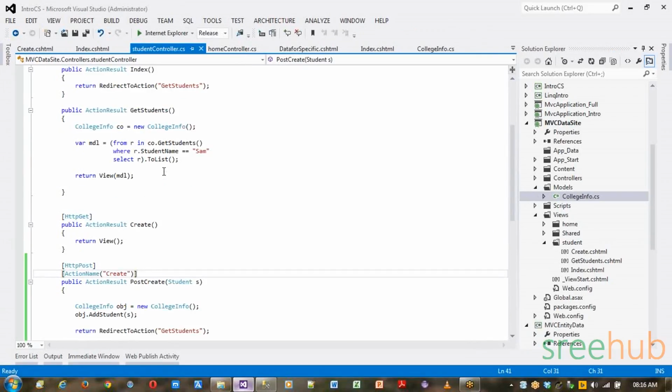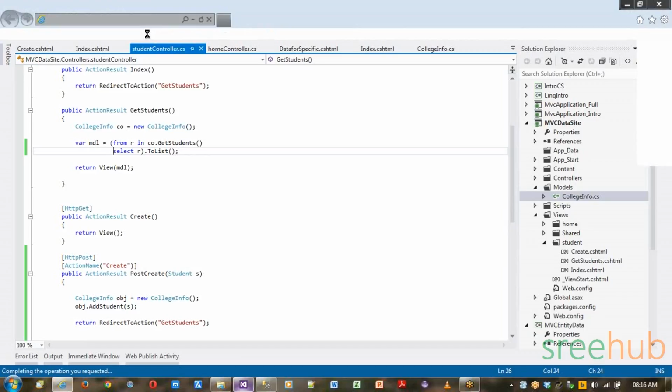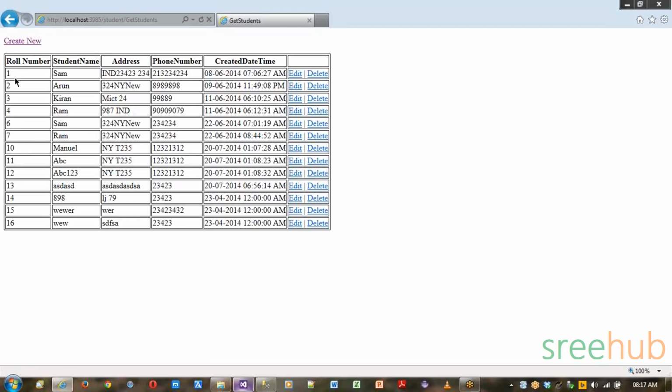change the model here. Now let's say I want everything. Let's remove this condition of Sam. So let's say I want all the students' details, not only Sam. Students over here. Now you can see everything, all the 16 records here.